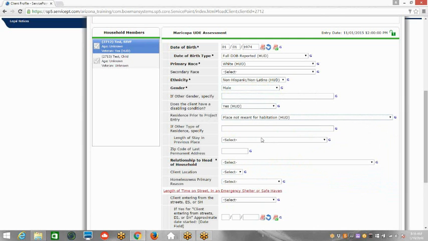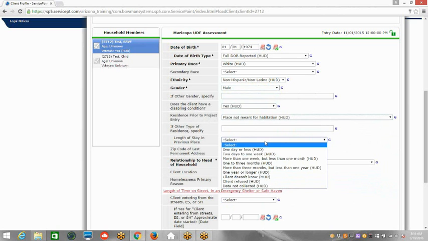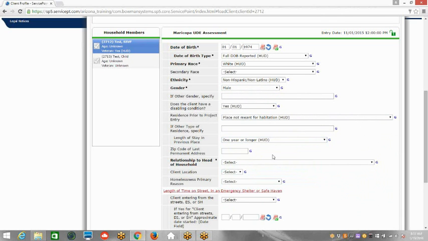Then we have the length of stay in previous place question. This question relates to the above question, residence prior to project entry. How long did they stay in the residence reported above? We have 1 day or less, 2 days to 1 week, more than 1 week but less than 1 month, 1 to 3 months, more than 3 months but less than 1 year, 1 year or longer. For this scenario, I'm going to choose 1 year or longer.